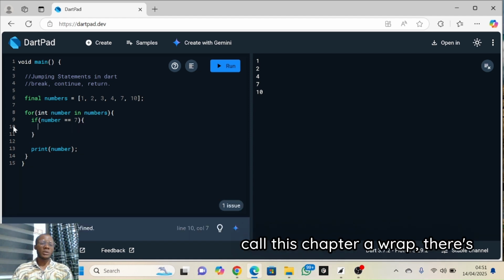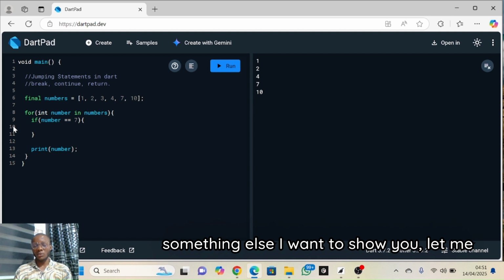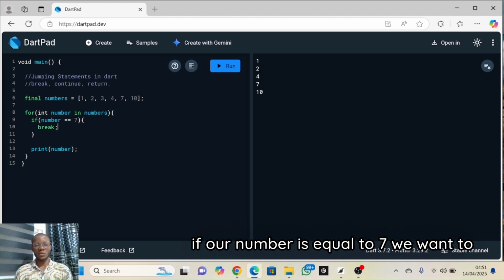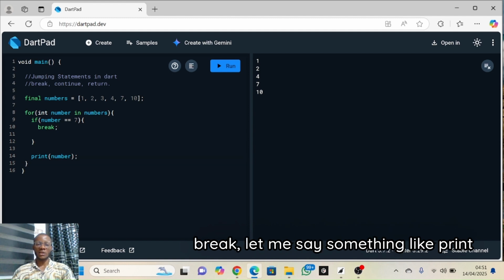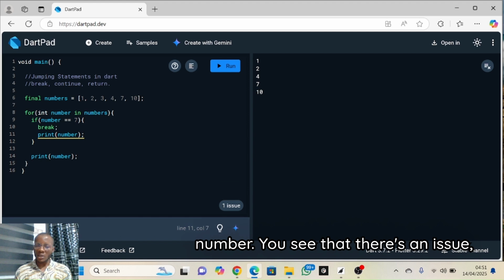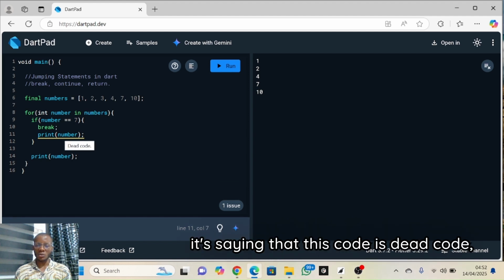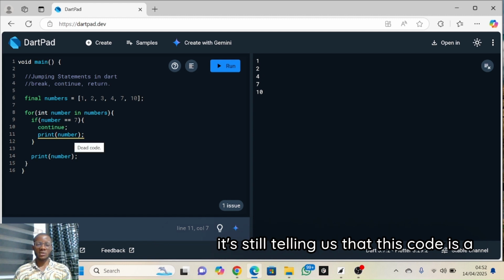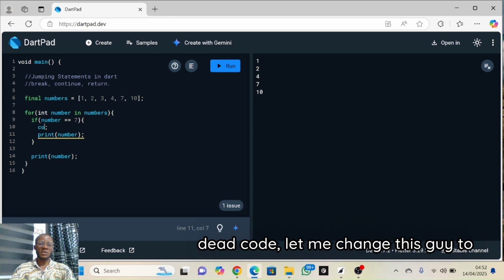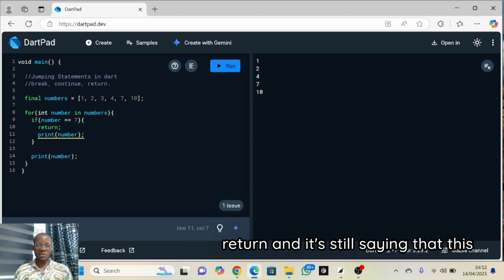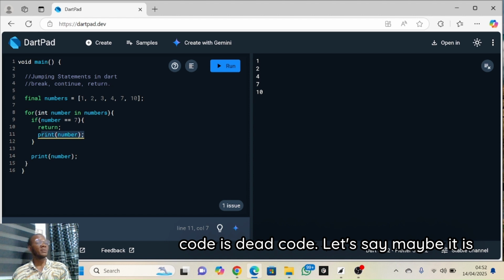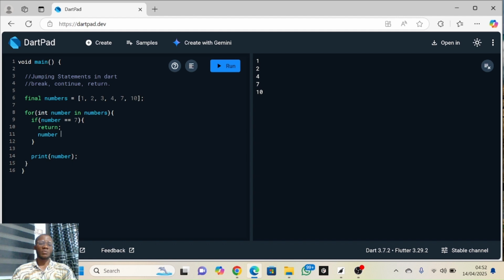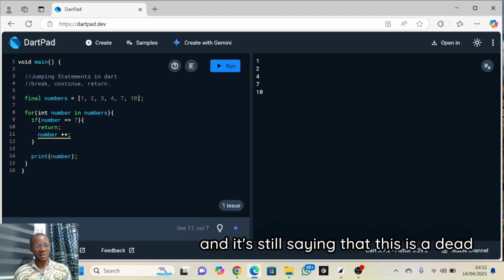Before we call this chapter a wrap, there's something else I want to show you. Let me use break here. So what we are saying is if our number is equal to 7, we want to break. Let me say something like print number. You see that there's an issue. It's saying that this code is dead code. Let me change this break to continue. And it's still telling us that this code is dead code. Let me change this to return. And it's still saying that this code is dead code. Maybe it is because I am using the print statement. So let me say number plus plus. And it's still saying that this is dead code.